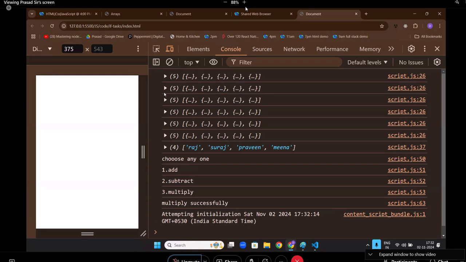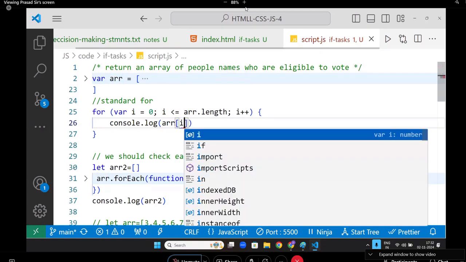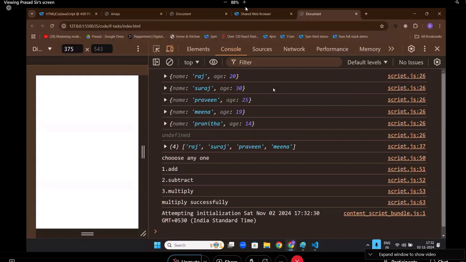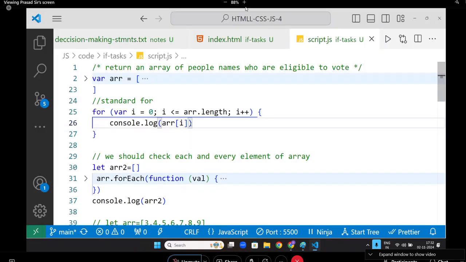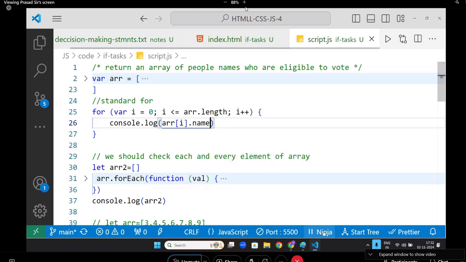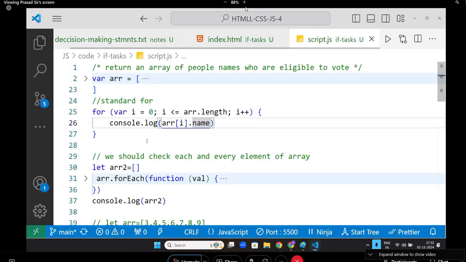It's printing ARR correctly only in line number 26. 6 times it printed ARR. Now if I say ARR of I, then it printed correctly only. See? Name. Oh, it is going the next time also.